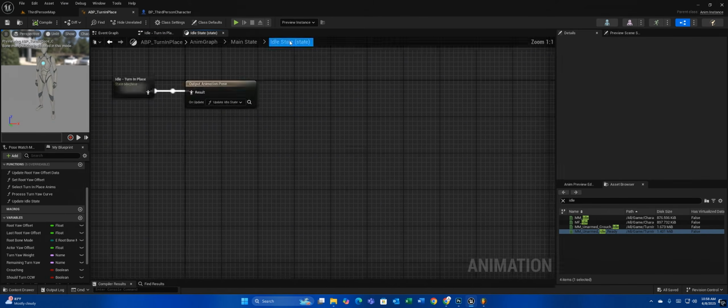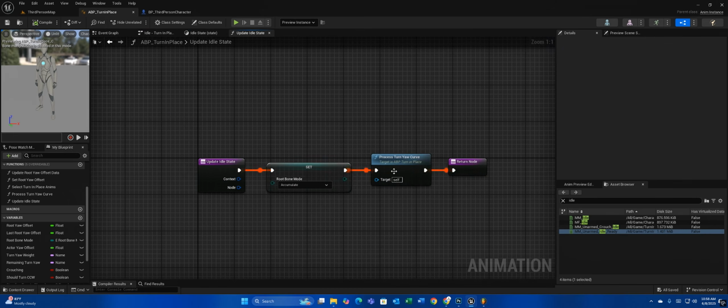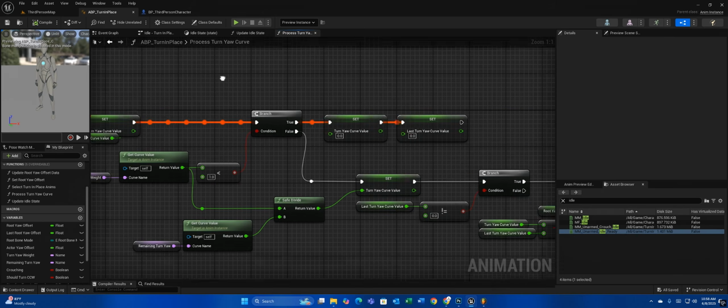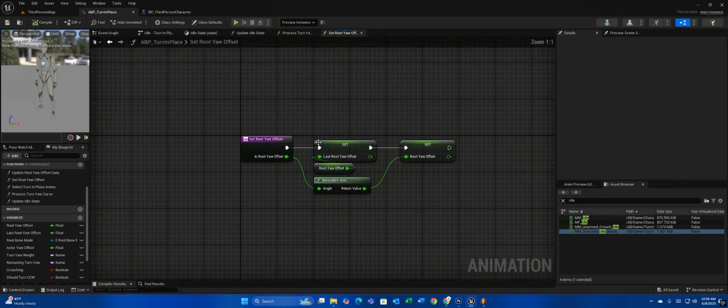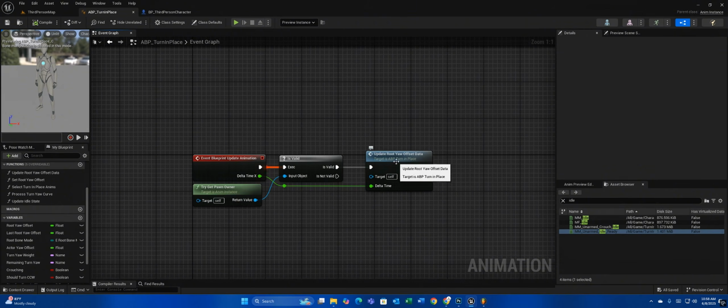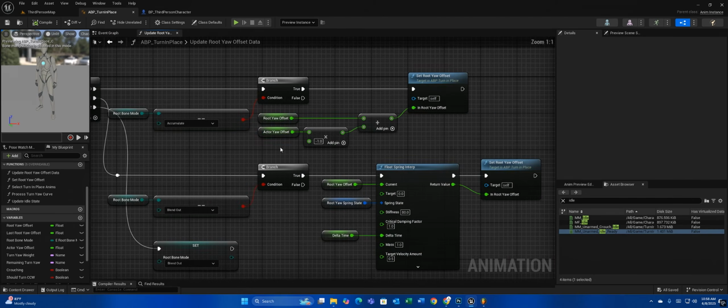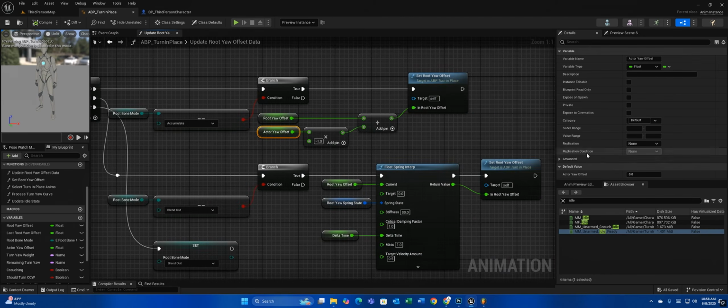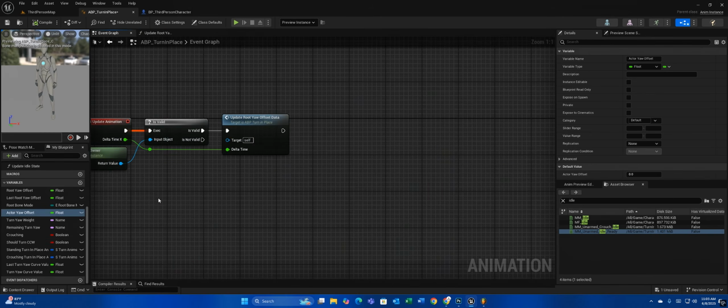Now that is fixed with the update idle state function. And the reason why it's not working right now is because in our process turn yaw curve function, we're getting the data and we're setting the root yaw offset. We're getting all of this and we're running all of that. But in the update root yaw offset data function, remember we created a variable called actor yaw offset that we did not set up yet. So let's set this up right now. Right, so let's set up our actor yaw offset variable. Let's rename this to be actor yaw delta.